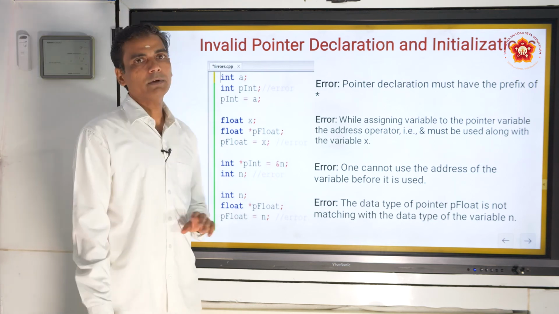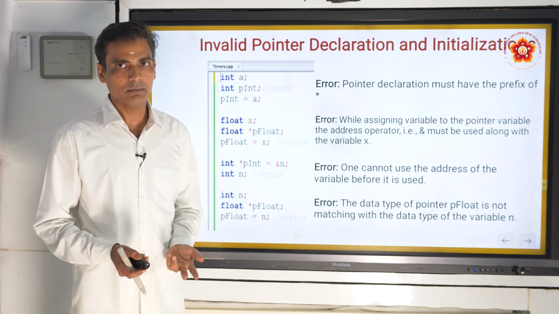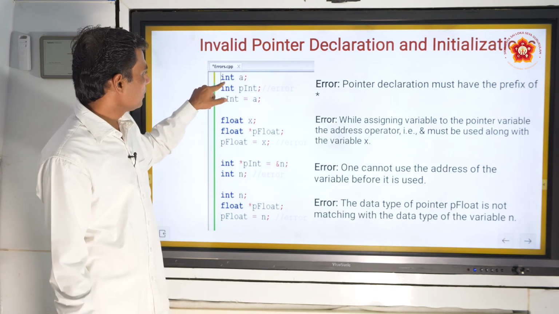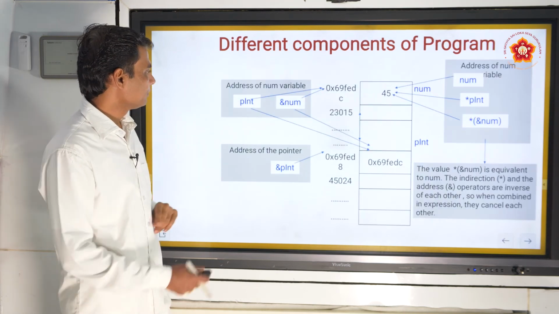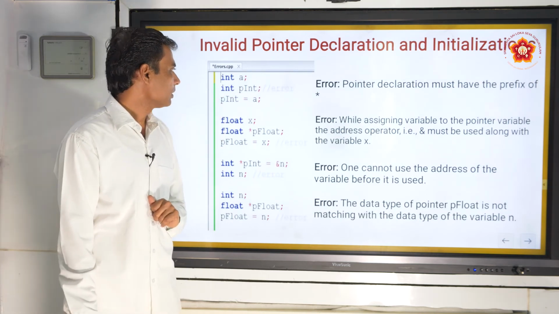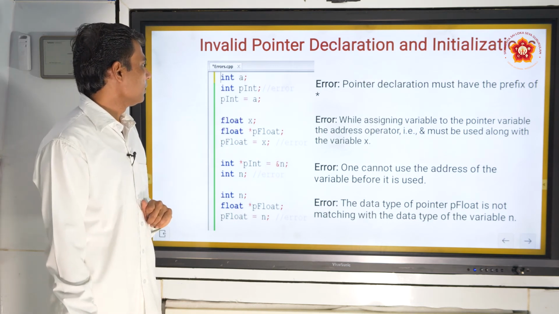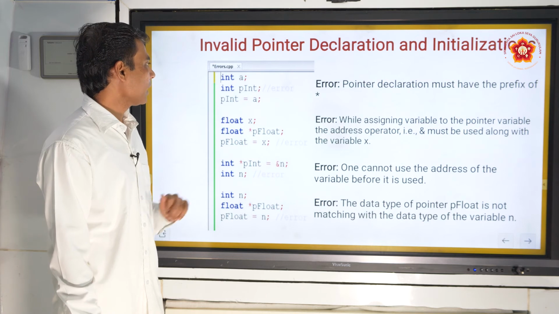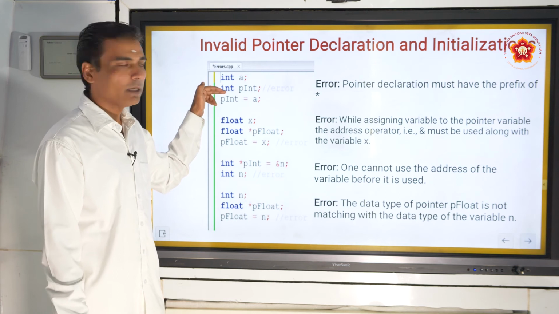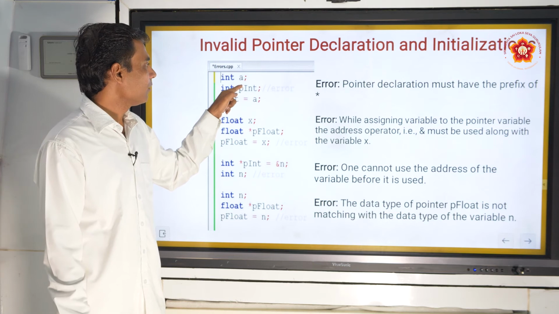Now we have to be careful when we are dealing with pointers: which are the valid expressions and which are not valid. So here there is an error. This is int a, no problem. Then this is int p int, and p int is equal to a. If you execute the program, there is no problem in this at this point. The meaning of this is you want to declare the integer variable a, and you want to declare the integer variable p int.